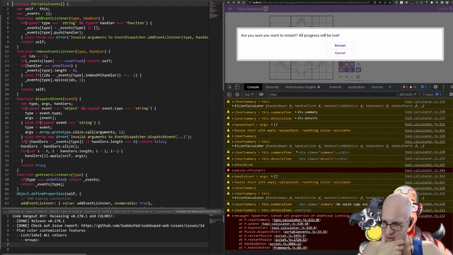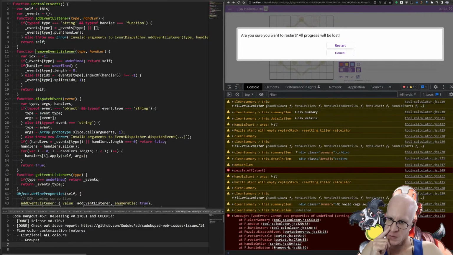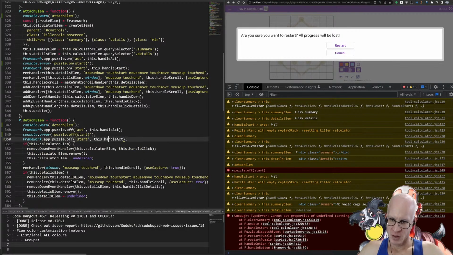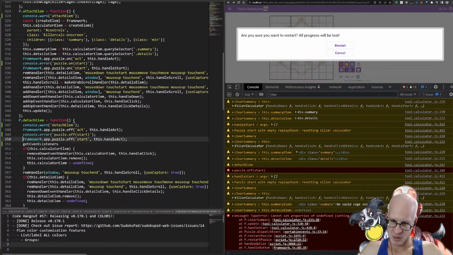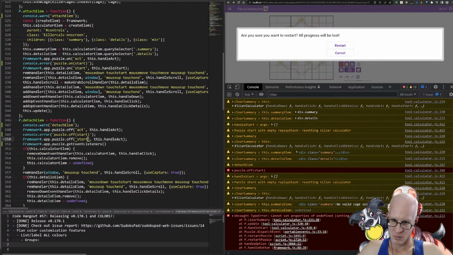That is really bad, because that is really old code that I've been relying on here. I wasn't expecting that I would ever have to debug this. Error. Get event listeners. So after puzzle off, we're gonna pull the event listeners out. Type start.